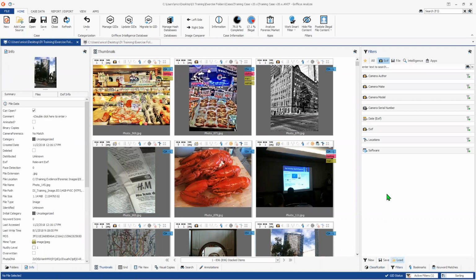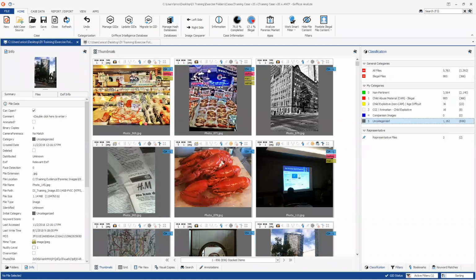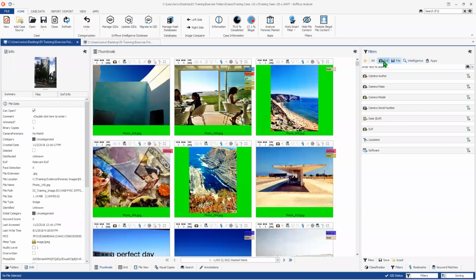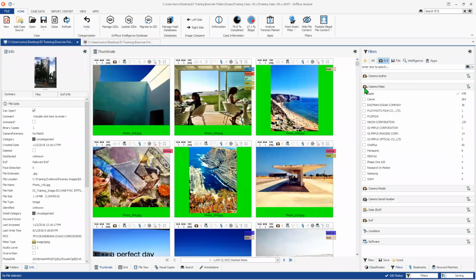Now that you have that mindset and you're sitting down and going through your investigation, one of the first things, like we said, is to photograph the crime scene of your search warrant and seize those cameras that you find on scene. And then you can use our EXIF filters over here to expand out and find out the camera make, camera model, whatever.